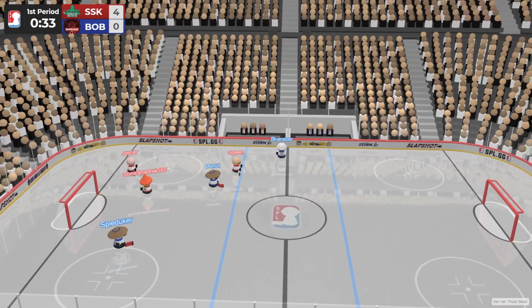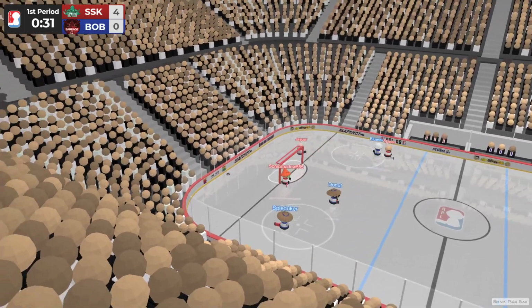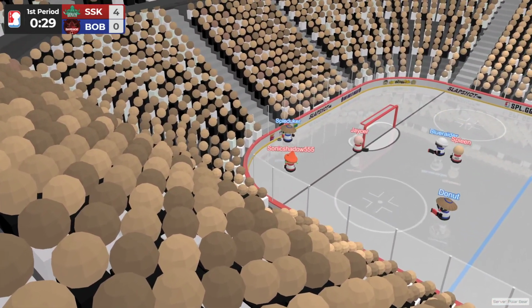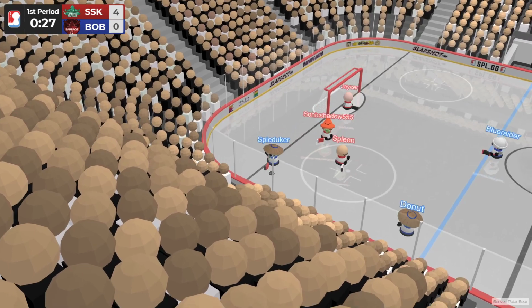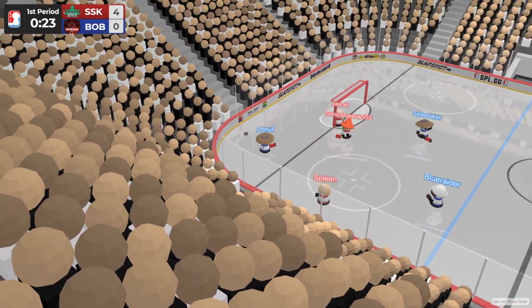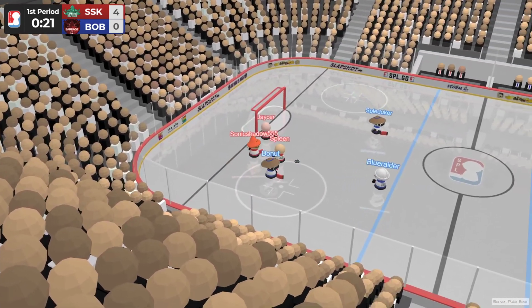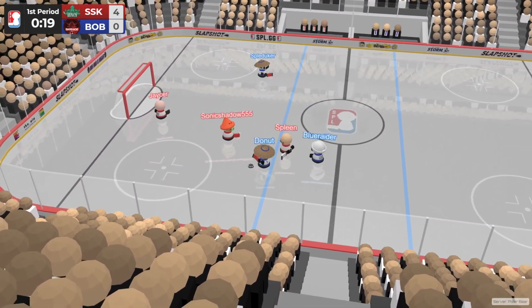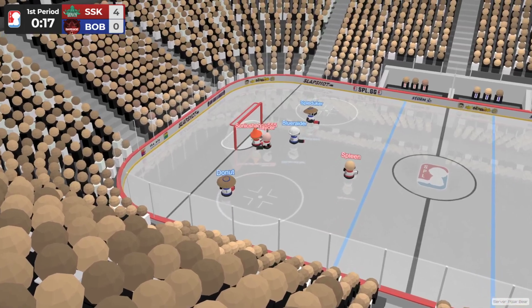Now back on the boards, Blue Raider takes the puck, gives it past Spleen over to Spladuker. Spladuker is going to pass it maybe back to Donut here, loses control of the puck to Spleen. On the boards, Donut gets it away from him, trying to bounce it out to a teammate here. Actually takes the puck back for himself. Gets that pass over to Blue Raider.